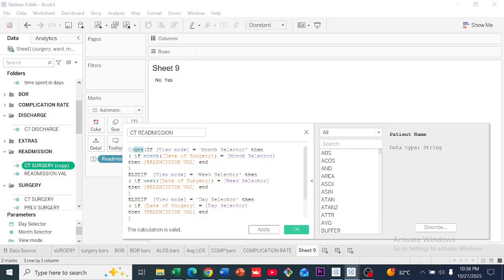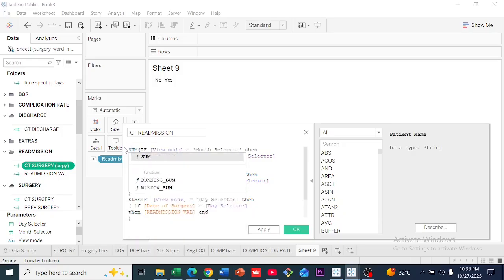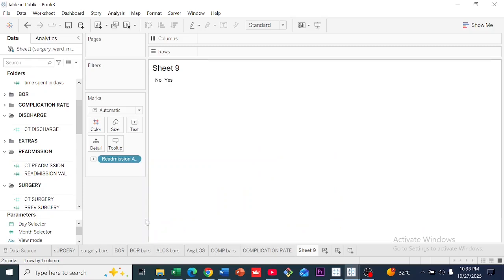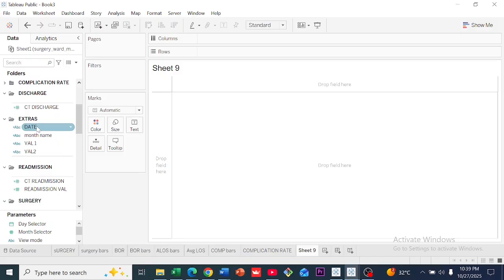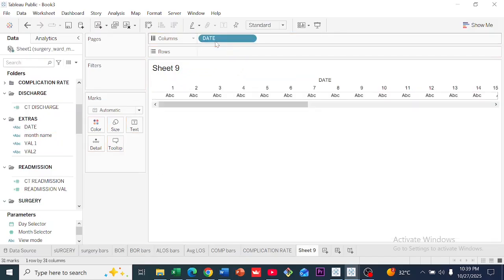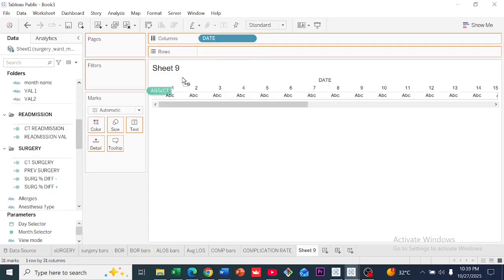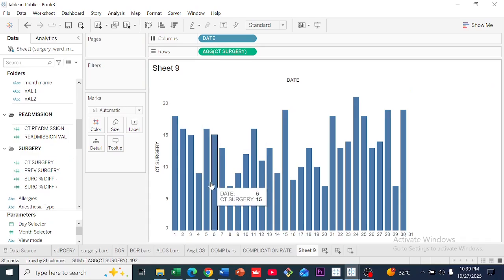And instead of count, we are going to be using sum so that I can add all the ones and give us a value. Okay, so this is our current readmission values. Let me go ahead and clear this sheet right now. So what we need to do is drag our dates to columns, and we'll be adding the current surgeries to rows. Okay, so we have the surgeries for each date, right?